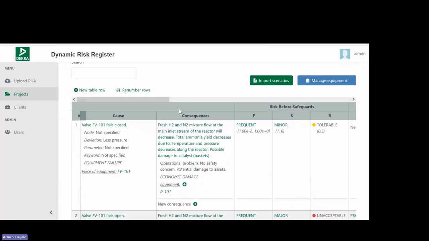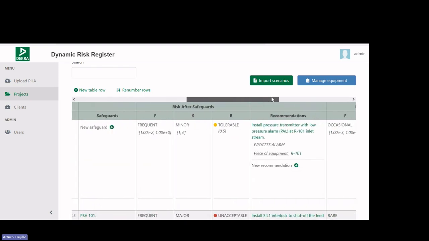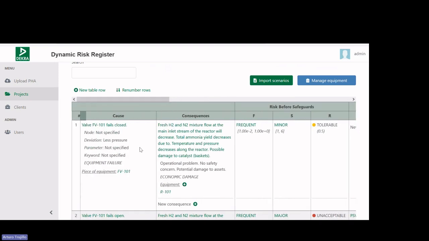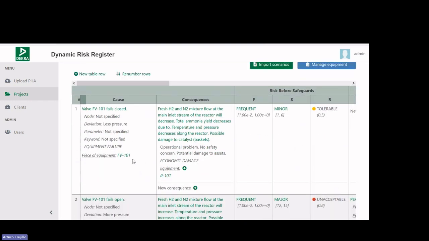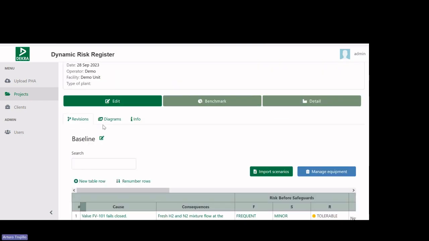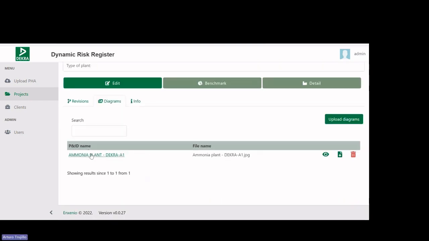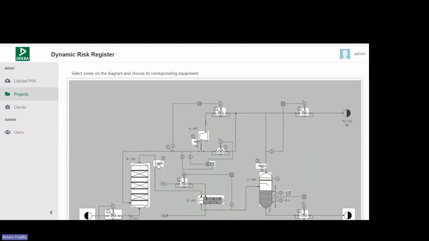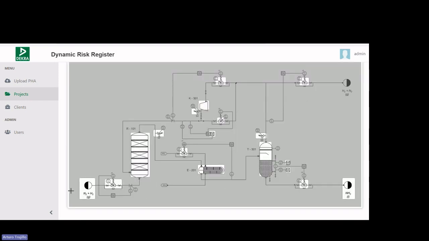The tableau contains cause, consequence, risk before safeguards, risk after safeguards, risk after recommendations and so on and so forth, what we are used to seeing in a conventional HAZOP. We have also included the diagrams and you can see that, for instance, in this P&ID, we have identified all pieces of equipment that are mentioned in the HAZOP, either as part of the cause, as part of the consequence, or as a safety barrier.